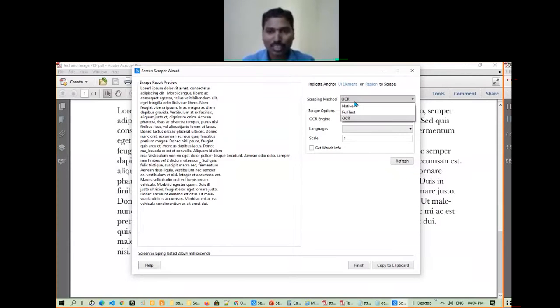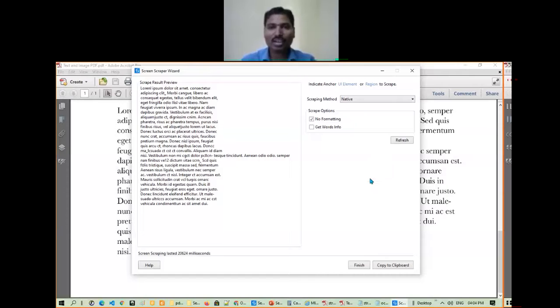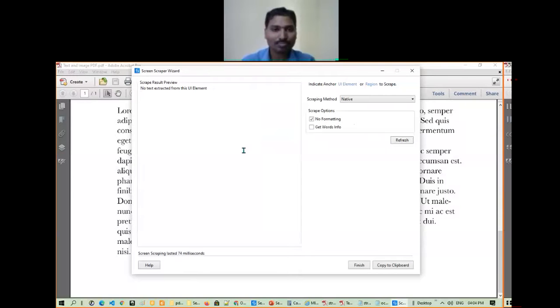So which technique has it used? There are three techniques under screen scraping. One is called native, the second one is called full text, and the third one is called OCR. Which one should you use? You should always try to use native. Let me choose native and click refresh. It could not identify any text. When native is not able to identify, you should go with the full text method.